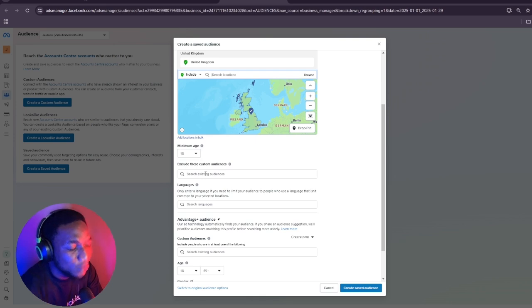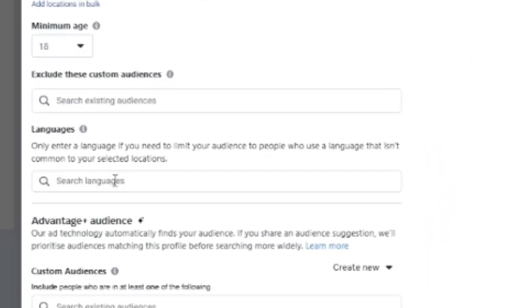Then I exclude. I would say if you're not a pro, don't exclude your audience, because you have to understand the audience first before excluding, so you don't have to put anything there. Then the language, they are speaking English.